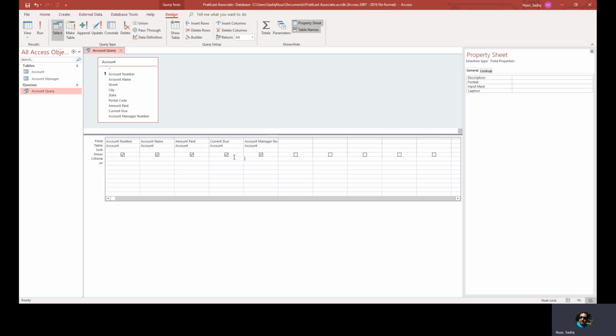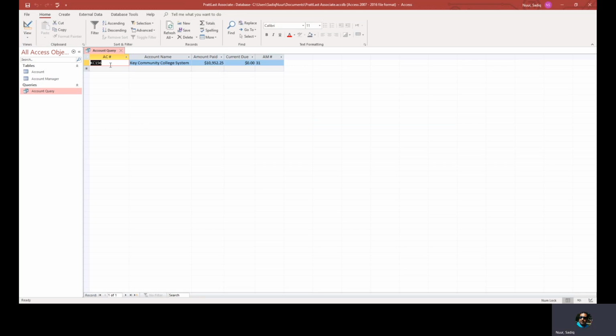I don't want to go into much detail about the queries, because chapter number 2 is all about the queries. We will do a lot of things about the criteria, the OR, and this and that. So what if your boss says, can you find all those accounts who have the current due 0? You will just type 0 under the criteria row below the current due, run it. Only one record, Key Community College System, has a 0 current due. The rest have something.